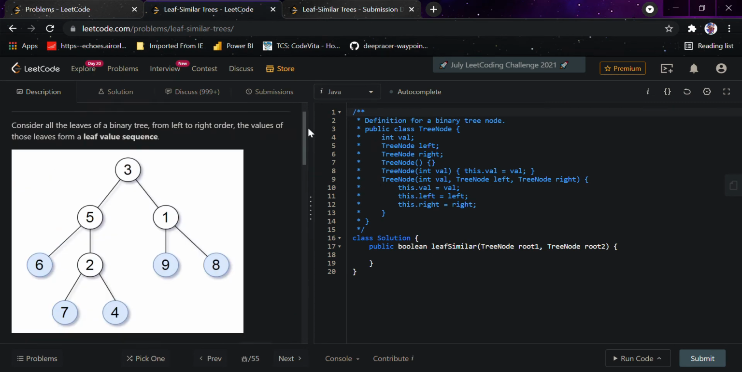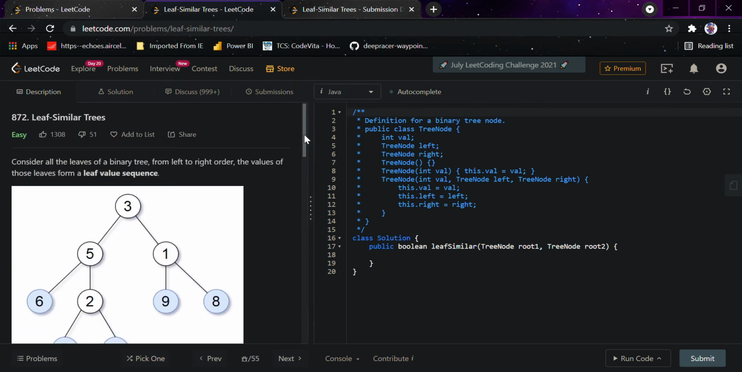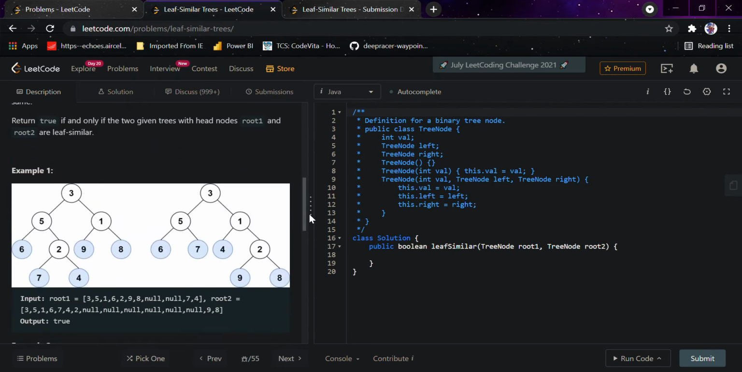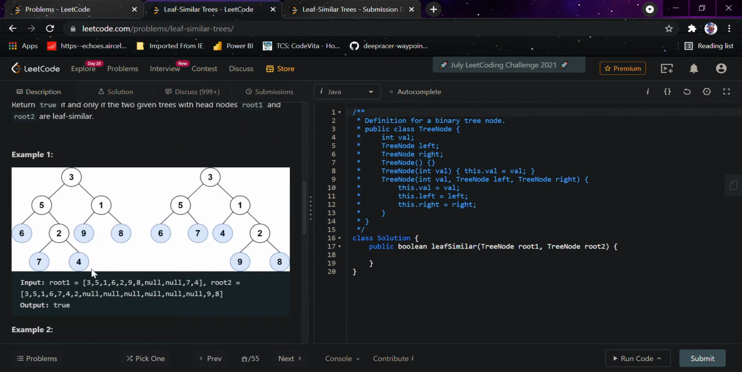So today we will be doing this leaf similar question. We would be going to the end of the binary tree and checking if there occurs a sequence. As from here you can see there occurs a sequence 6 7 4 9 8, and similarly in example 1 there occurs a sequence 6 7 4 9 8, and here also it occurs 6 7 4 9 8.